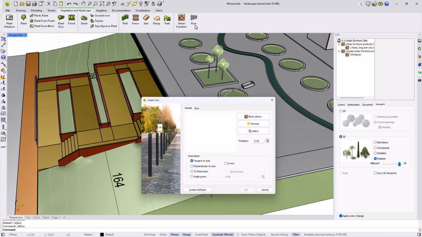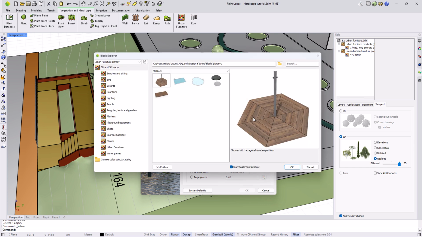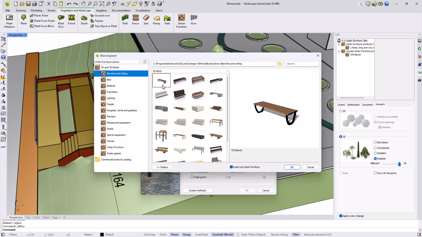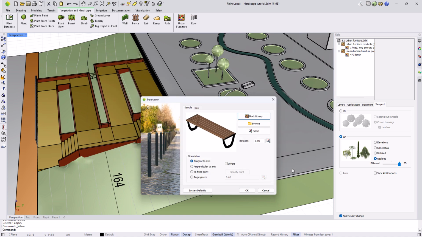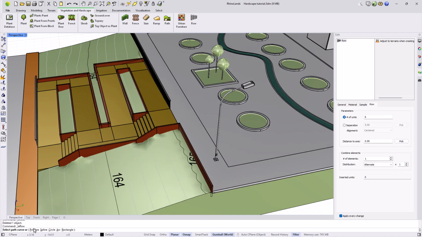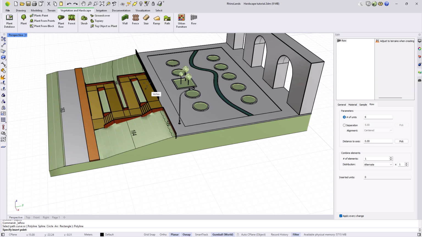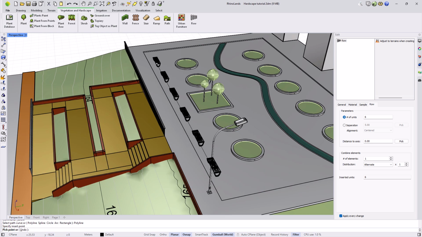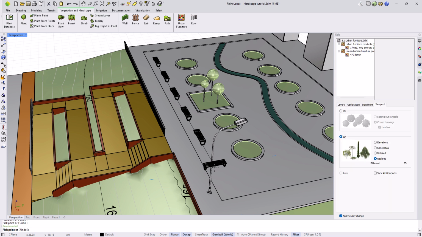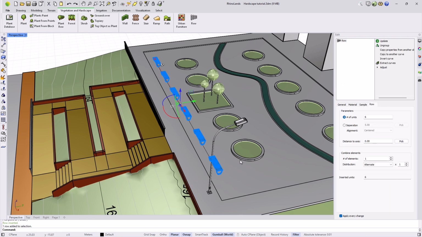To finish, we can insert rows of elements. From an element we select one that we load from our computer or from the block library. If we select the bench we just created, we draw a curve and indicate either the number of units of this element, or the distance between them, and we can center them on the drawn curve.